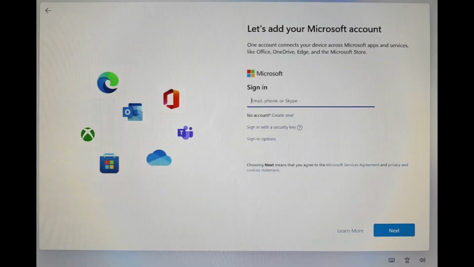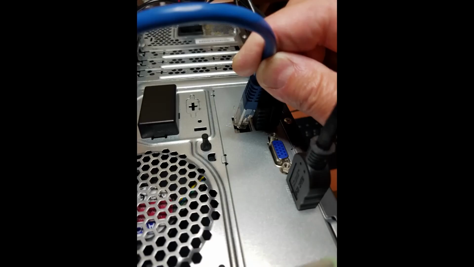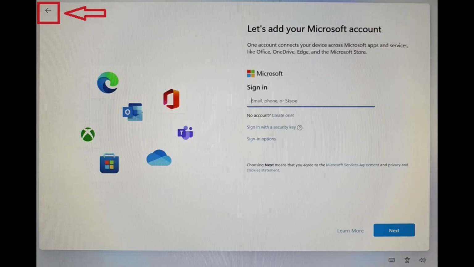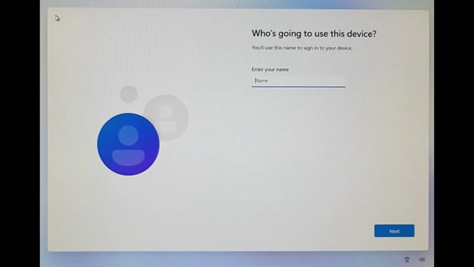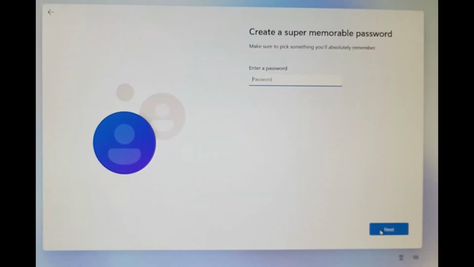Let's add a Microsoft account. Pause here as we don't want to add an account. Remove the LAN cable, then click the back arrow located in the top left-hand corner. Who is going to use this device? Enter a username. Enter a password. Your choice, it's not necessary. Click Next.